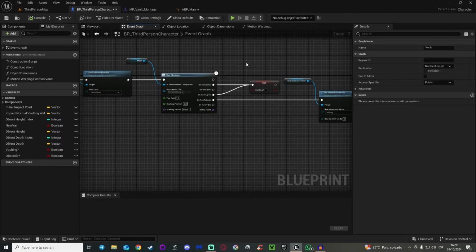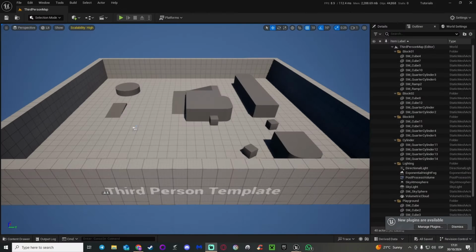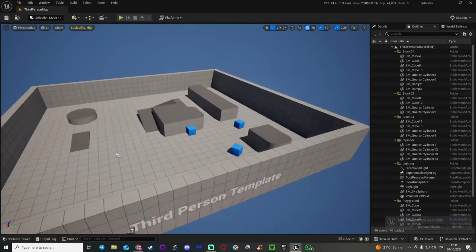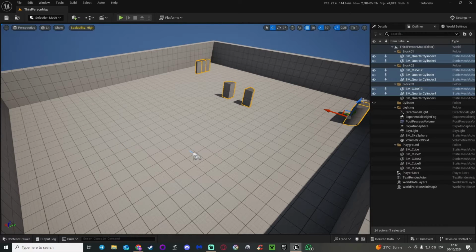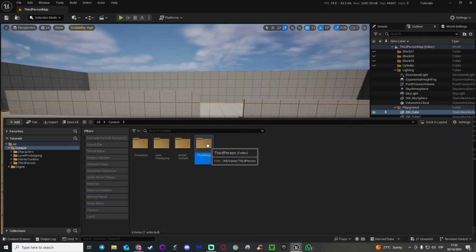And this is basically it. So let me show you how I did it. The first thing I want to do is start with a third-person template, clean up the map a bit, and put a couple of obstacles of different heights so I can test the system out.